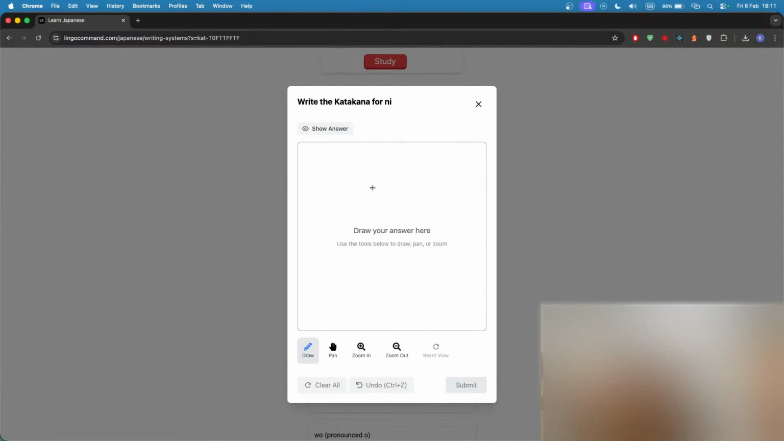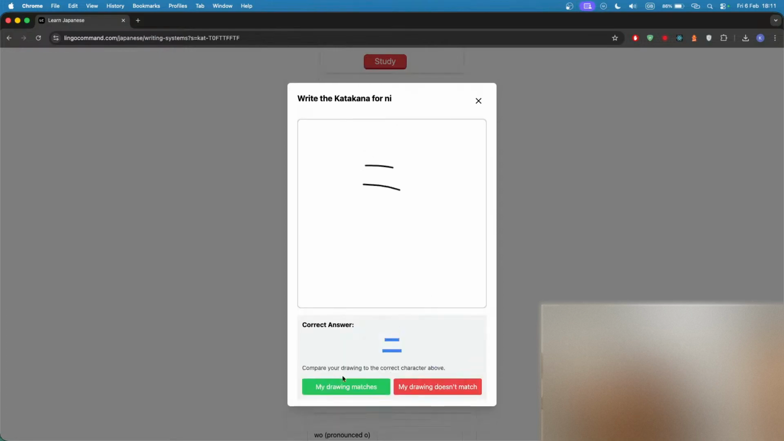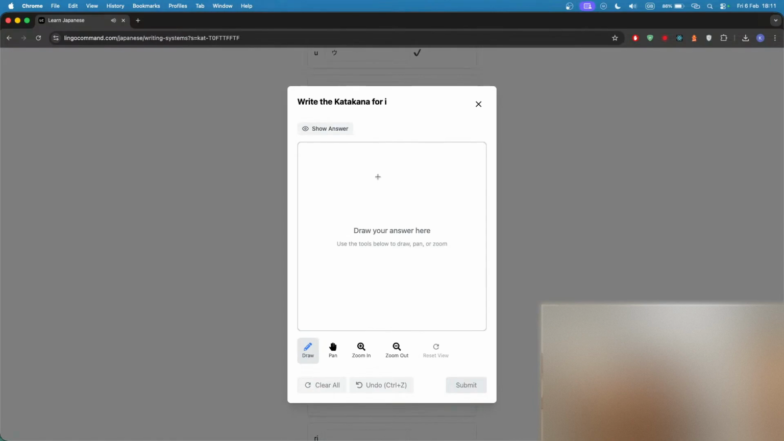Ni. What is ni? I think ni is just 2 lines, actually. Because I remember, I think in katakana, this is mi, because this is mi in hiragana. And then it was for ni kind of the same reasoning. But I think the lines are horizontal. Is that right? Let's take a look. Yeah, that's a perfect match, so we'll accept that.